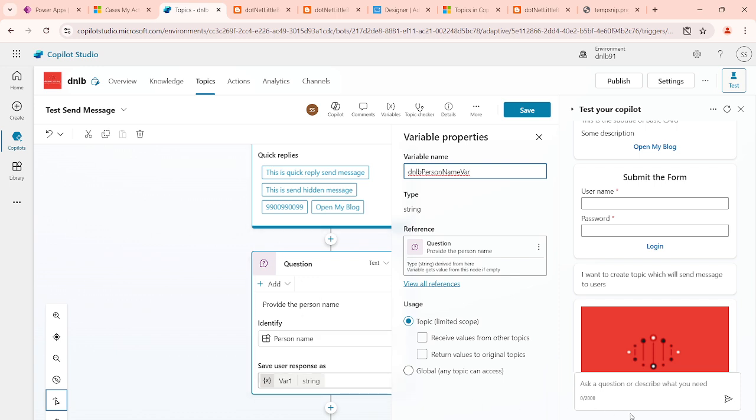For example, when the user inputs the person name, if you store it in this topic, you can use the variable only in this topic, wherever the logic requires it. You cannot use this variable in another topic, so the scope is specific to this topic. But when you make it global, you can use it in any topic. Currently I want to keep it in the same topic, so I'll make it a limited scope, and it will be stored here.